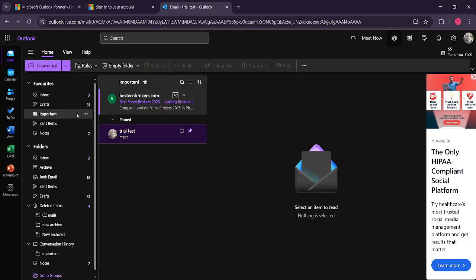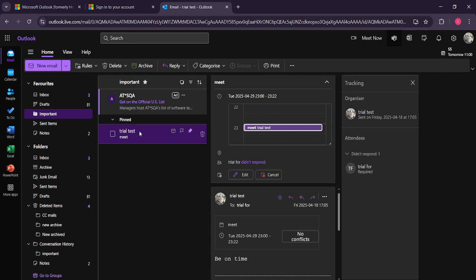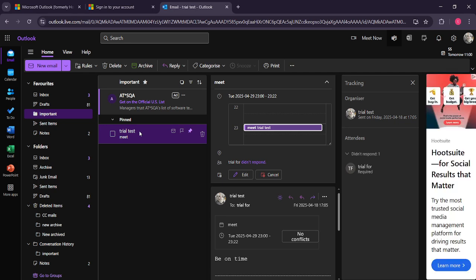You've successfully pinned an important email in Outlook, optimizing your email management and ensuring those critical communications are never lost in a sea of messages. Keep practicing this method and soon it will become second nature, making your digital correspondence more efficient and stress-free.